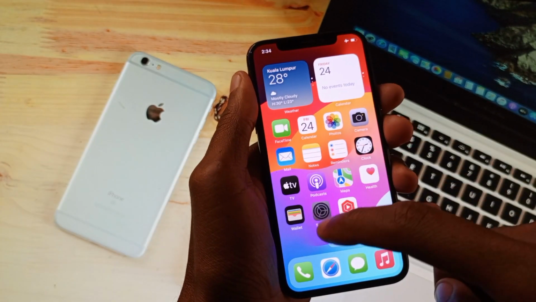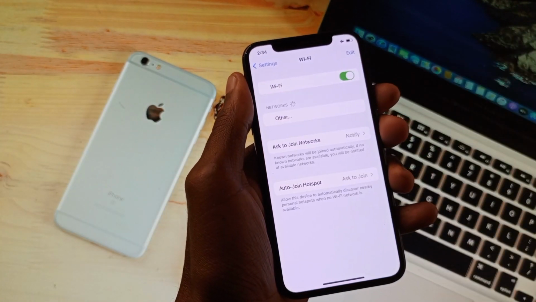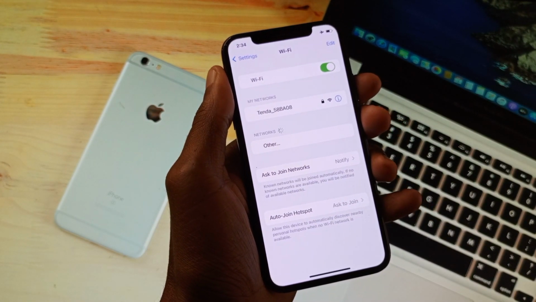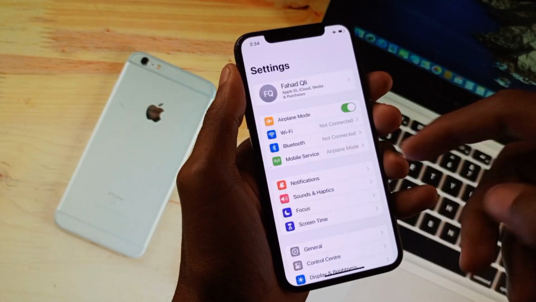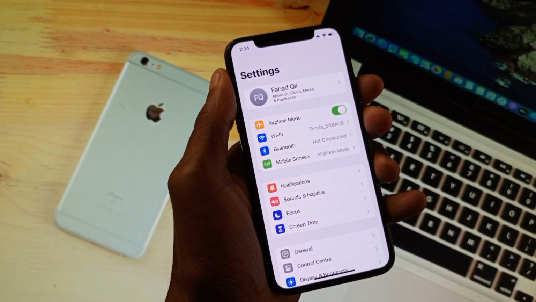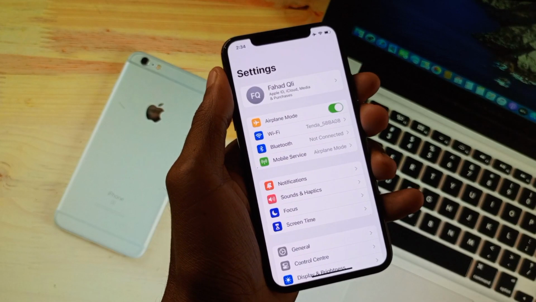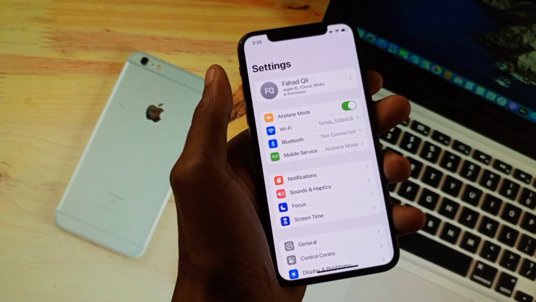So guys, first of all, you need to make sure that you are connected to a strong internet connection. If not connected, then you need to connect to Wi-Fi. And after doing this, you need to go back. If you are using mobile data, then you need to turn on your mobile data on your iPhone. And after doing this, you need to go back.